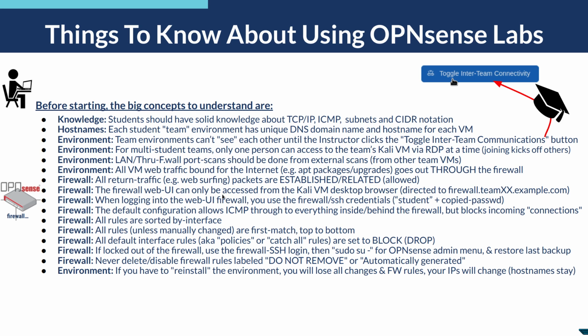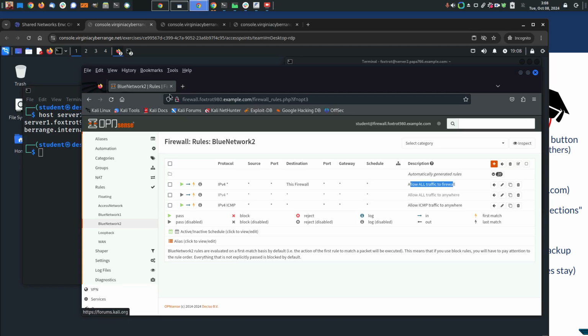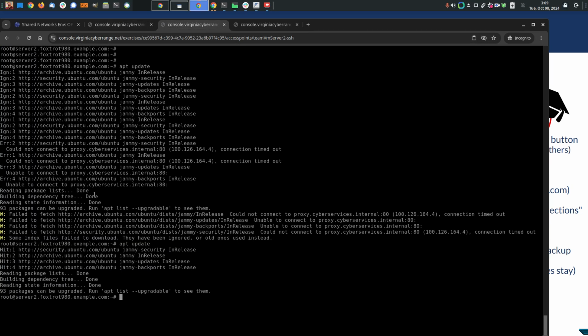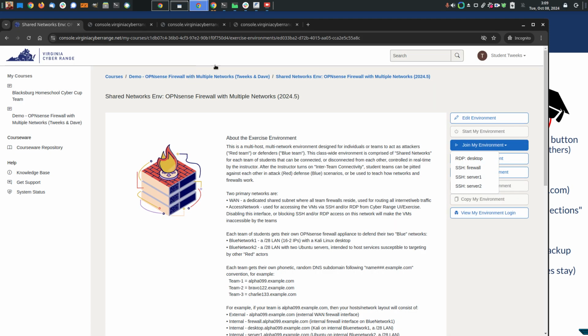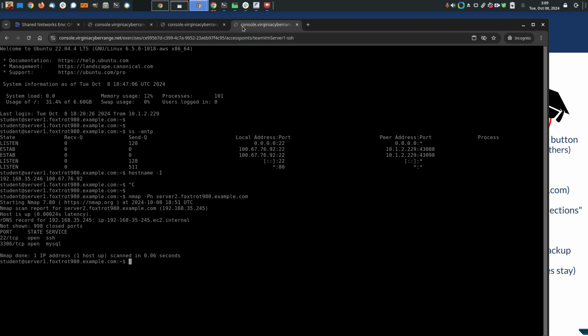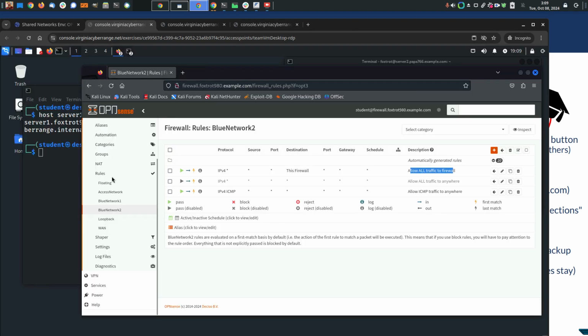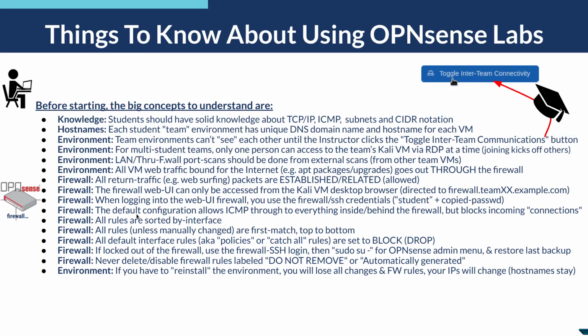The firewall web UI can only be accessed from the Kali VM, so I guess you could technically use a command line browser from down here to the firewall, but that would be kind of painful and awkward. So I wouldn't recommend it. Just stick with the web UI. I wouldn't mess with anything else.